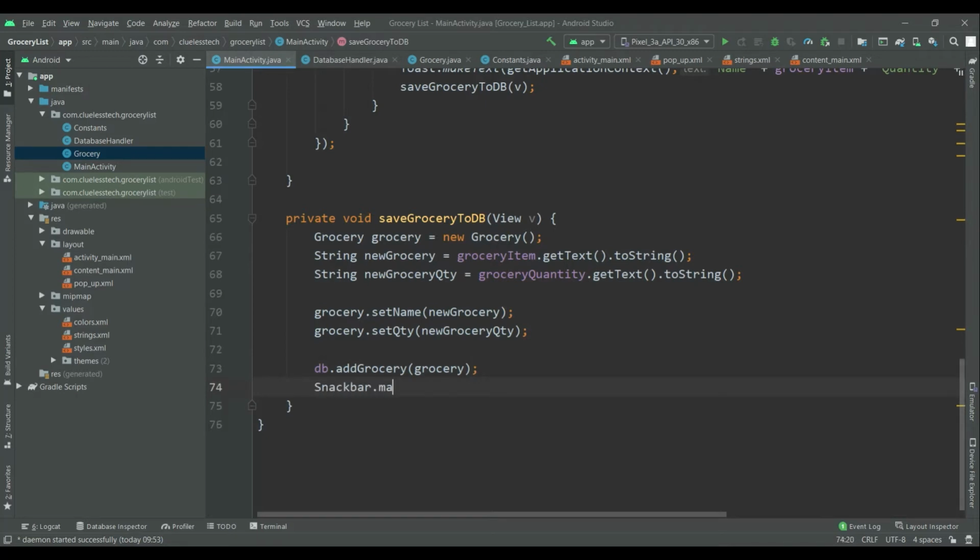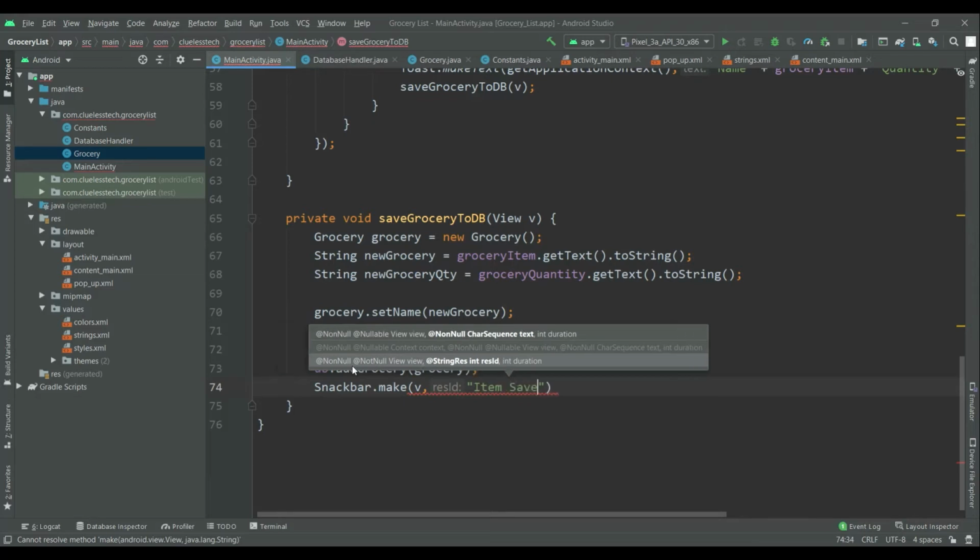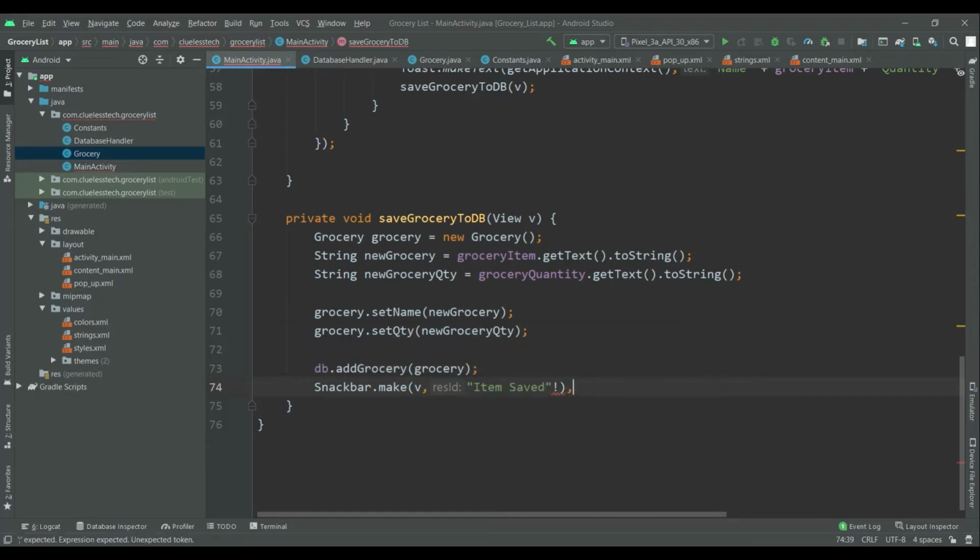Okay, and Snackbar.make(v, "Item saved", Snackbar.LENGTH_LONG). Okay, so this snack bar will show a message if the data is added to the database. It will be shown at the bottom of the screen. So now let's run and check whether it is running properly or not.